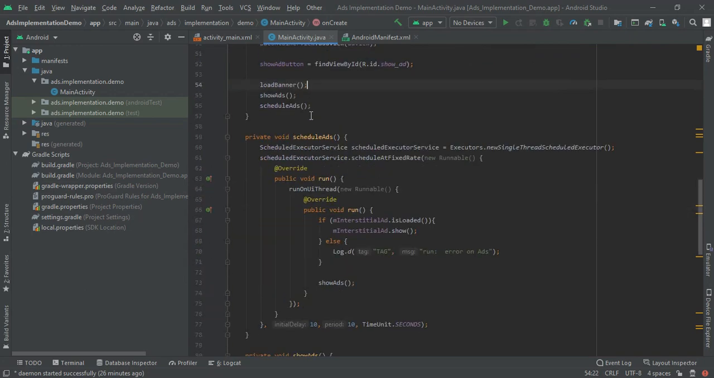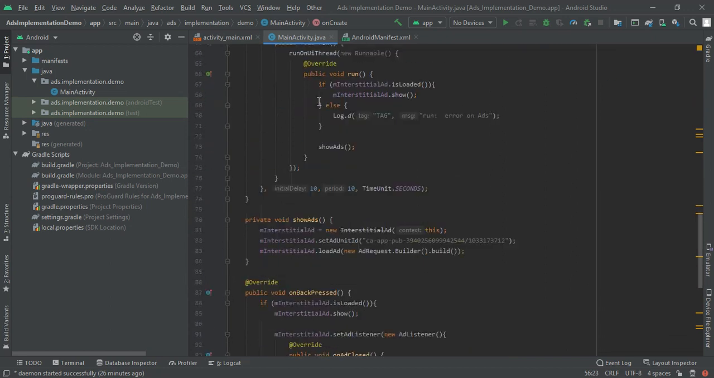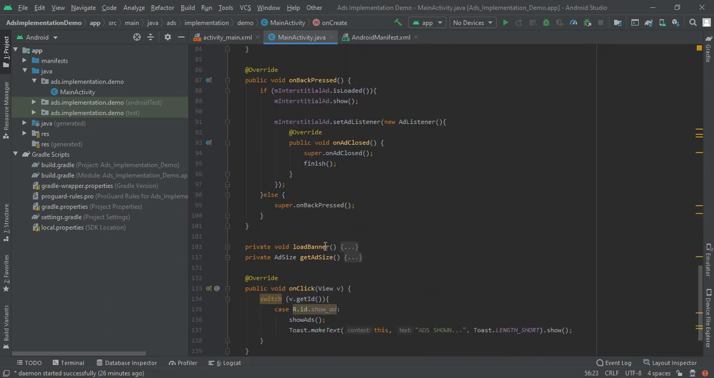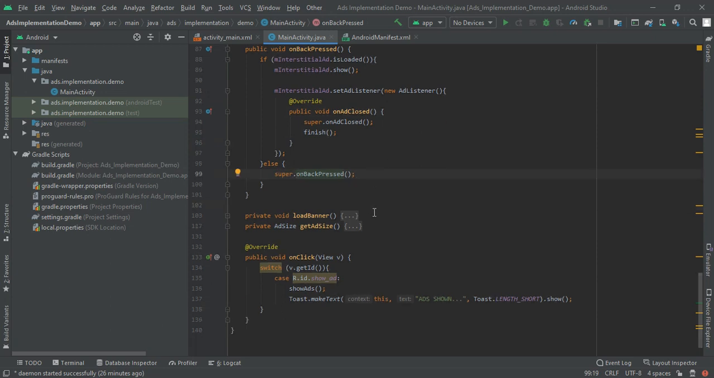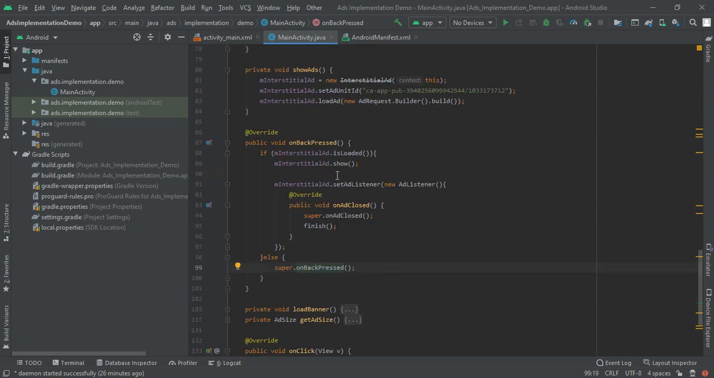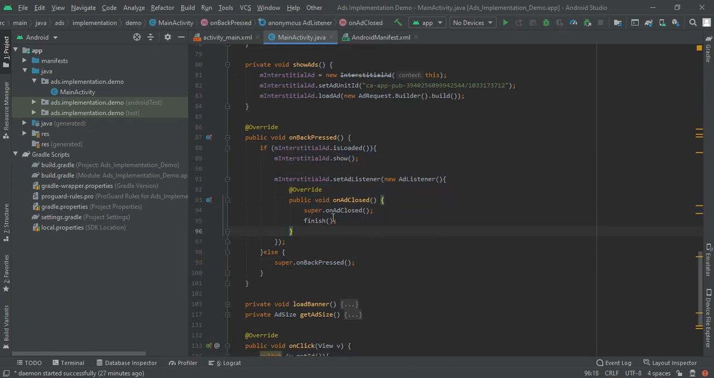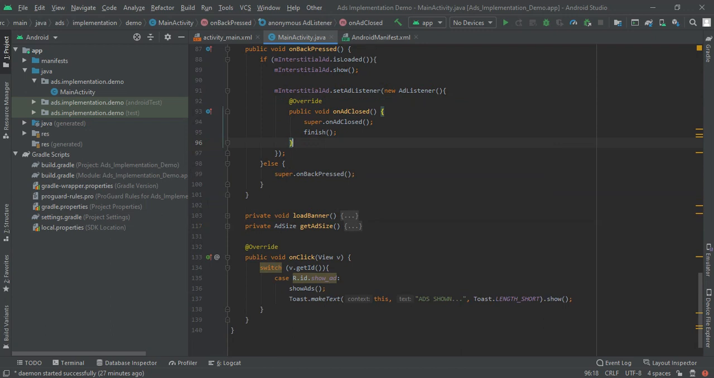Then we have, down below, onBackPressed for the ad. When the user clicks the back button on their device, if the interstitial ad is loaded, then we are going to show it, and in the ad listener we are going to listen for ad close and finish. Then we call super.onBackPressed. When you run your application you will get this onBackPressed method, and if you run your application and face any error, you can comment down below, I will solve it.